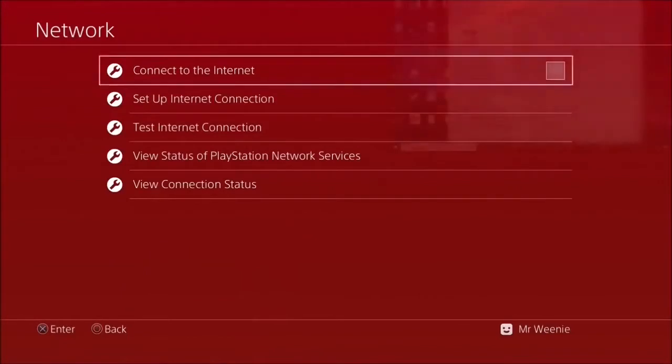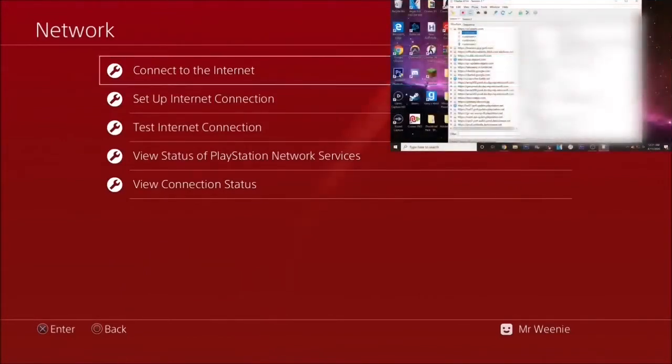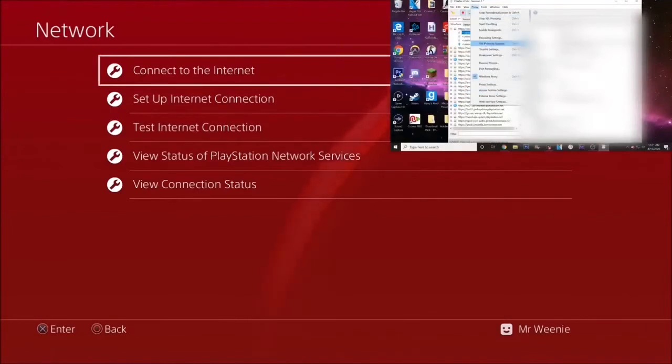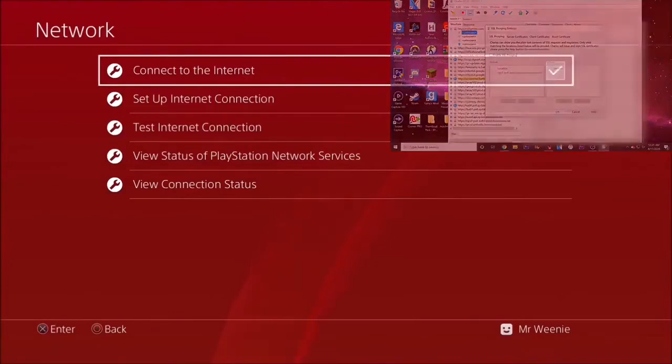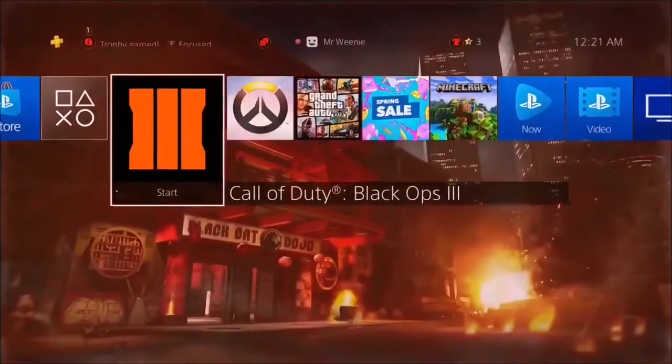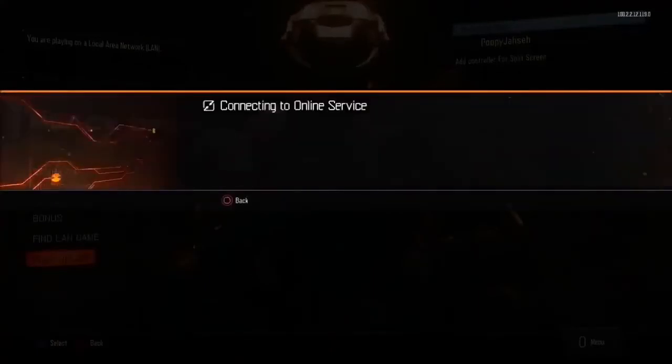Now at that point, go back onto your computer, onto the Charles app, click on Proxy, click on SSL Proxying Settings, and uncheck Enable SSL Proxying, and then click OK. Once you click OK, go back onto your PS4, reconnect to the internet, go back into Black Ops 3, and you should still be hovering over Play Online. Click on that, then click Play Online, and it should allow you to go back online.